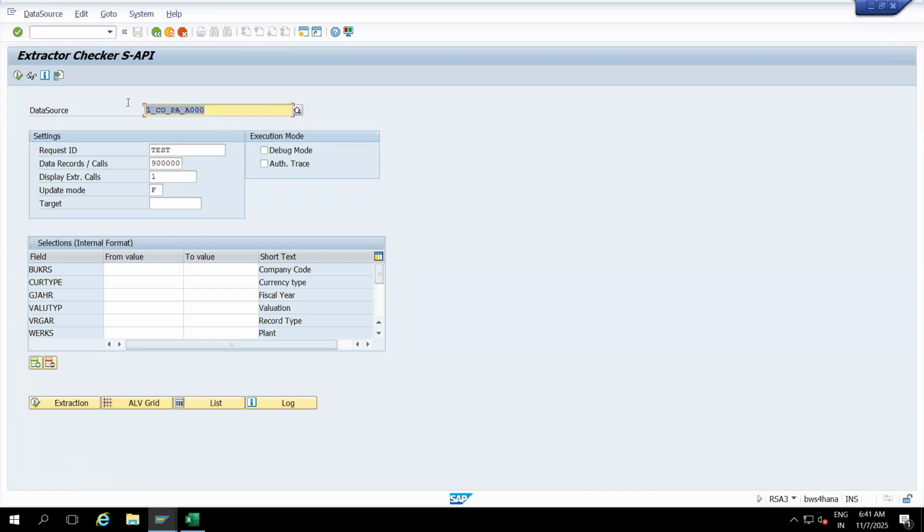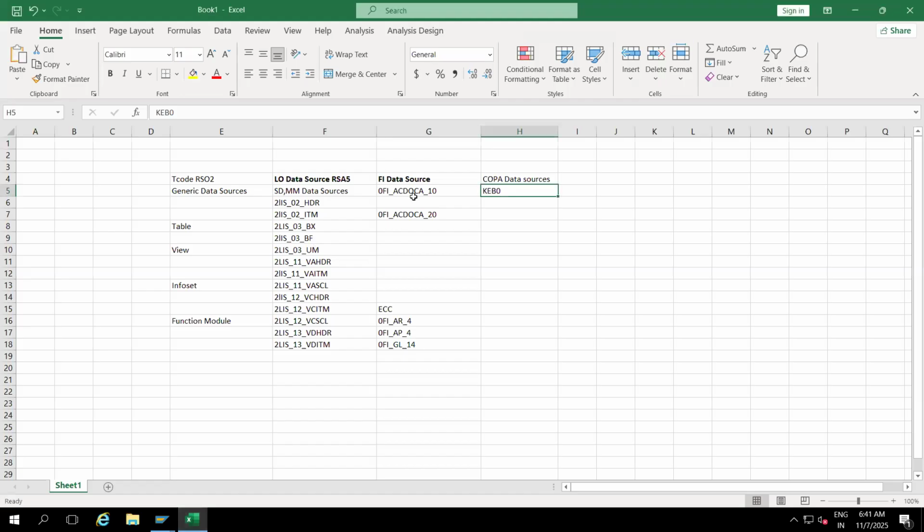This is important, okay. In S4 HANA, we don't have any Copa data sources. Mostly we'll go for ACDOCA only. When you are working with ECC, then you need to create the Copa data source and bring data from it to BW. In S4 HANA, they removed it. They merged it with the ACDOCA table itself. No need to worry, but you need to focus on this data source.